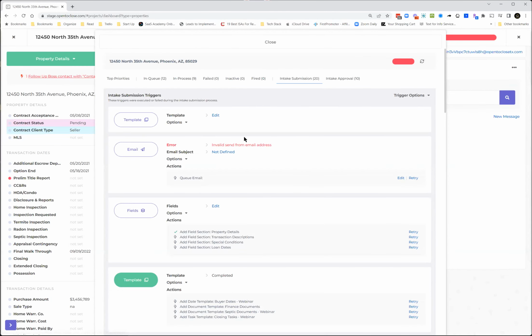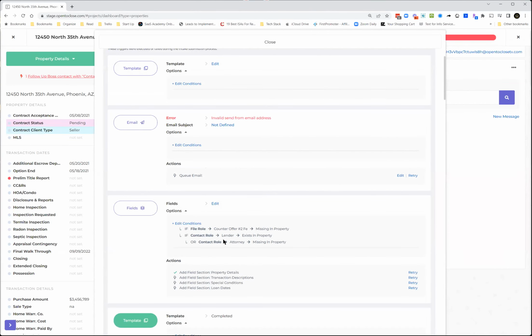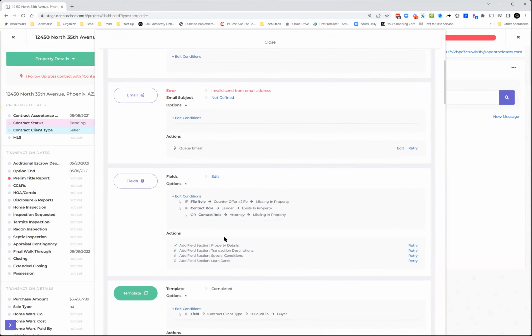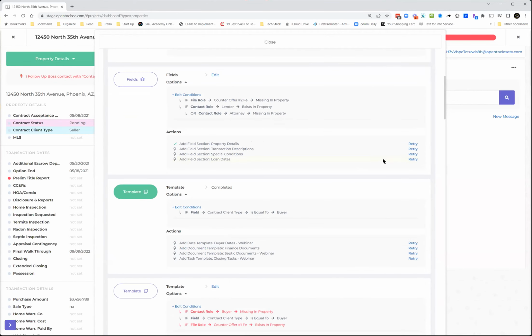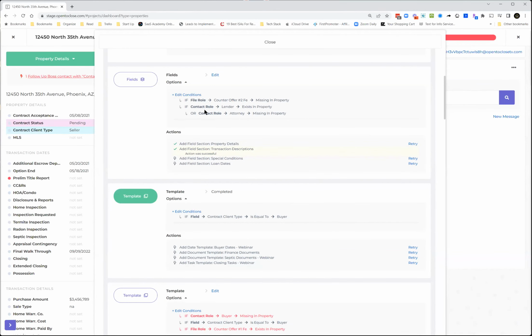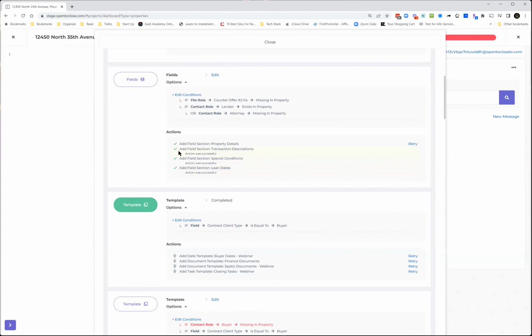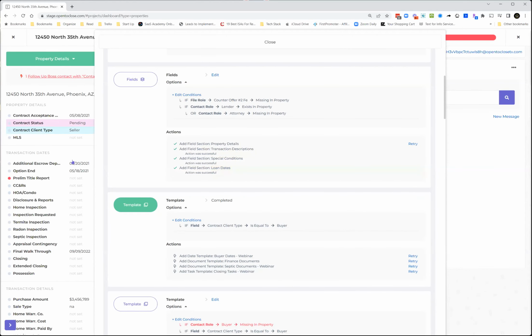Here we go. So here you can see everything that happened on the intake form, and we can see what the conditions were. And if it's red, that means it didn't fire. So we can go back through here. And if it didn't fire and you see that, you can say, let's go ahead and retry this one. And I can go ahead and retry that. And now it's going to refresh my property and bring that in. This one didn't happen either, and this one didn't happen either. And now you can see that we refreshed that, and now everything's in the transaction.